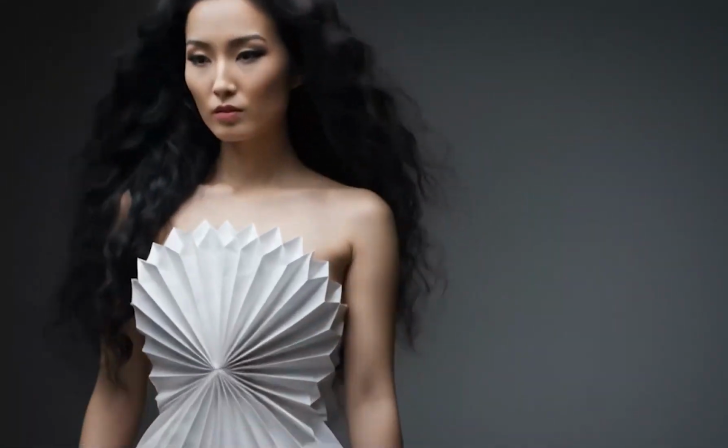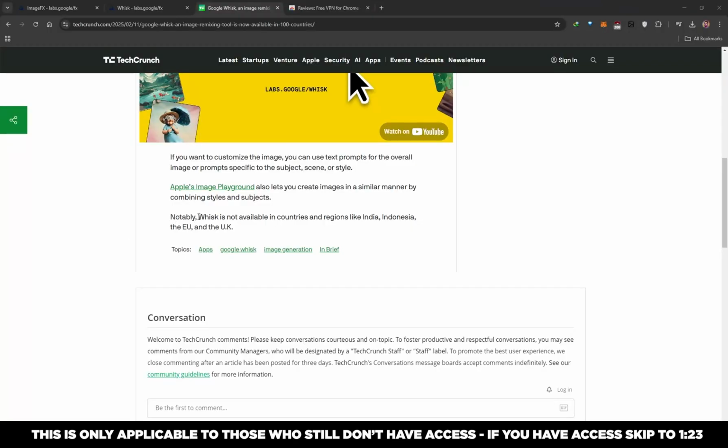So let's get started. This is very important. You can see over here in this article it says that Whisk, which is one of the features that I'll be showcasing, is not available in regions like India, Indonesia, the EU and the UK. Now if you can't access these tools, you are going to need to use some sort of VPN.